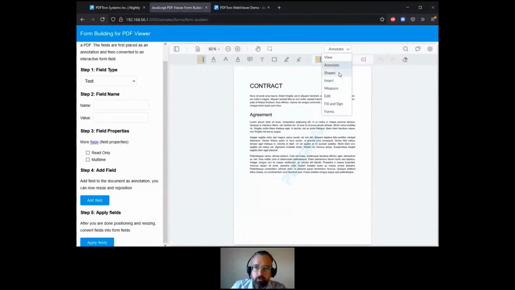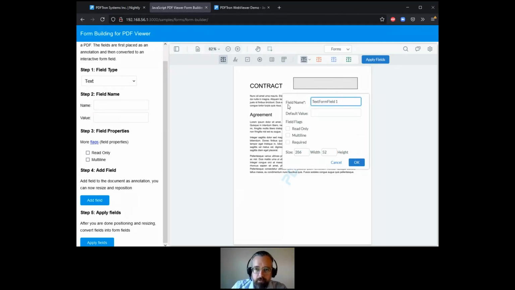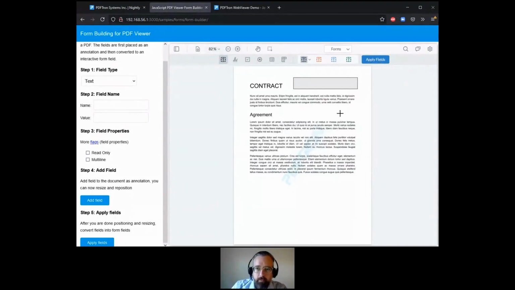What I can do is go into sort of a forms mode here, and what we can see is that I've got a lot of new annotation tools that I can use to build in forms on the page. So for example, if I wanted to add a text field, it's very similar to drawing a free text annotation on the page. So I can add in a new field. We see here that there's a new dialog where I can fill in the form name and a default value, adding in flags and things like that.